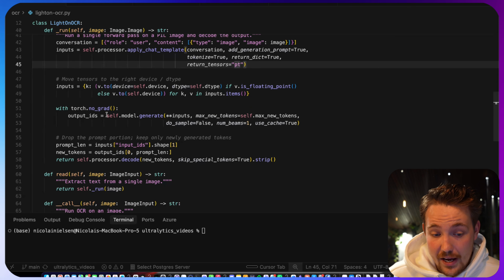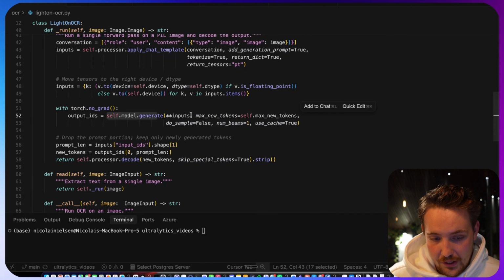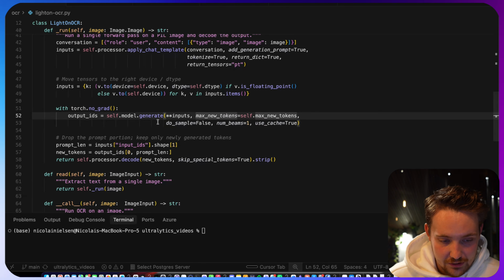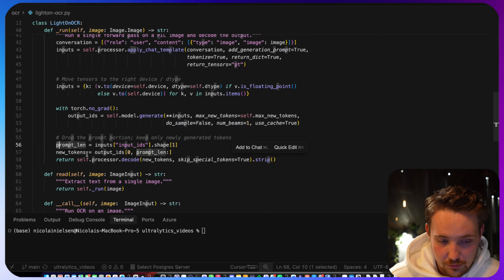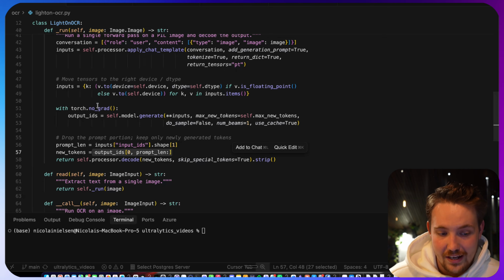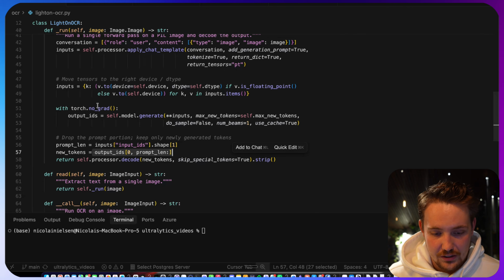Then we're going to run the actual model generation. So we have prepared our input tokens. We have the maximum number of tokens that we want to output, if you want to sample, number of beams, and if you want to use cache. This can save you a bit of time on generation, depending on whether you're using cache or not. Then we get our output IDs. So we have our prompt length and our new tokens, we can extract that from our output IDs, and then we can decode that into the actual text recognition that we have.